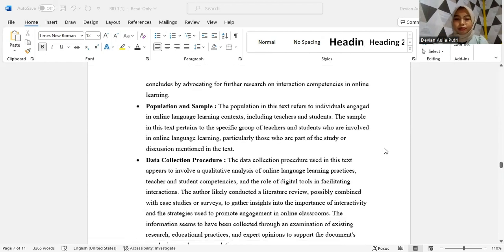Population and sample. The population in this text refers to individuals engaged in online language learning contexts, including teachers and students. The sample in this text pertains to the specific group of teachers and students who are involved in online language learning, particularly those who are part of the study or discussion mentioned in the text.